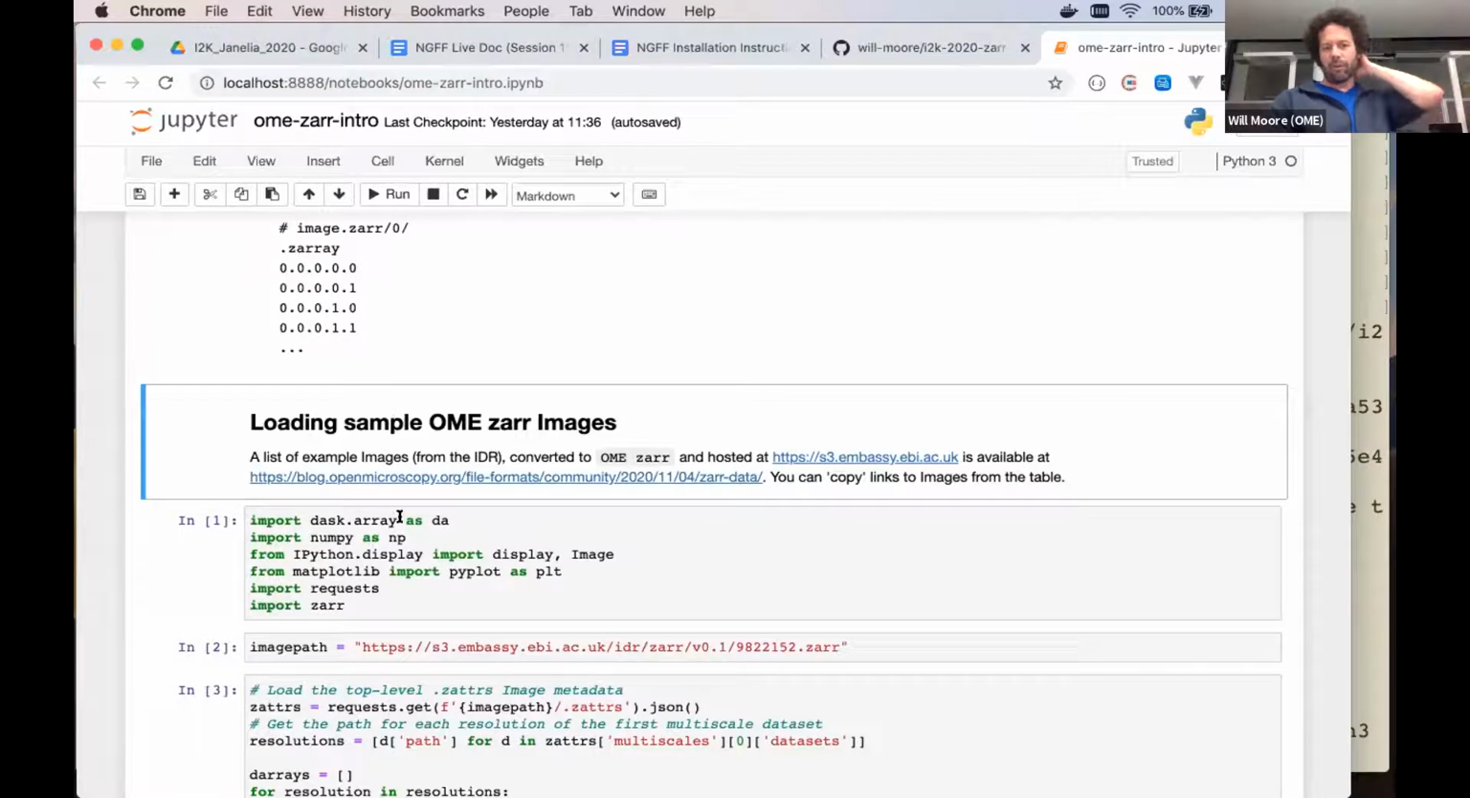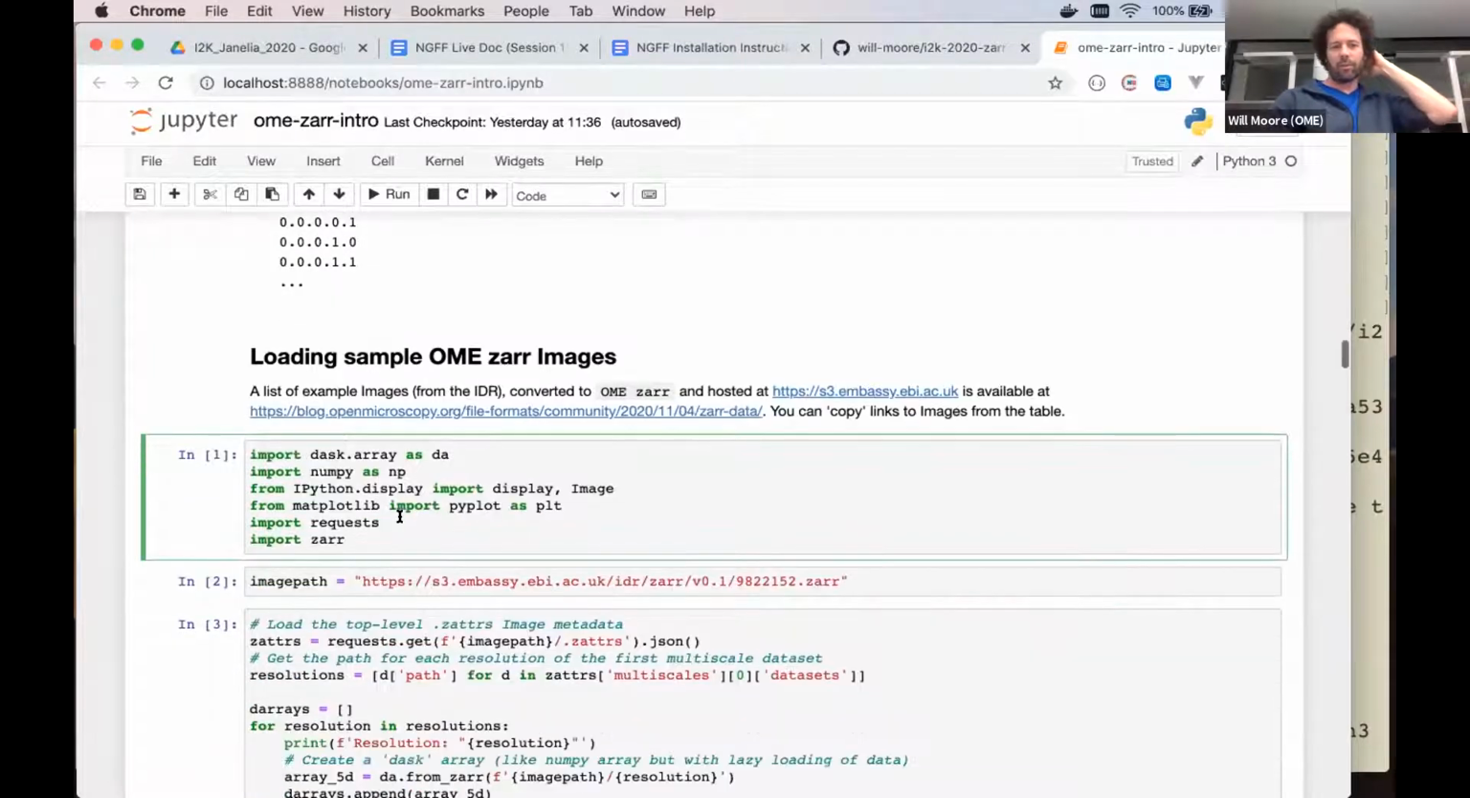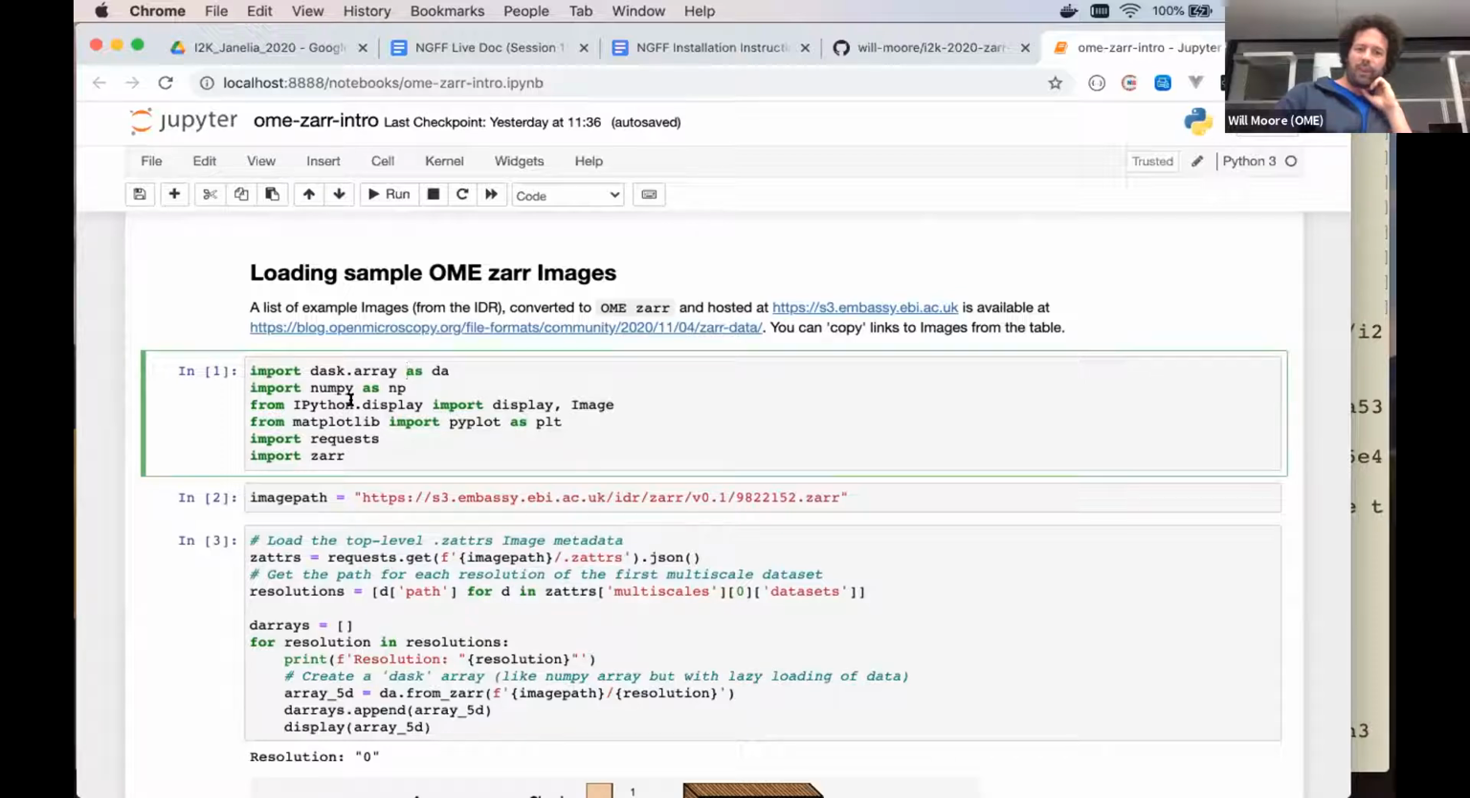So I'm going to run through a little bit of code here, just to show an example of loading some sample data. This is Python, and we're using here, as someone already mentioned, Dask arrays to load the data. Anyone who's done much in Python will be familiar with NumPy arrays, and a Dask array is kind of like this idea of a virtual stack.